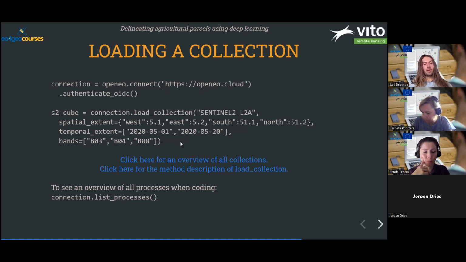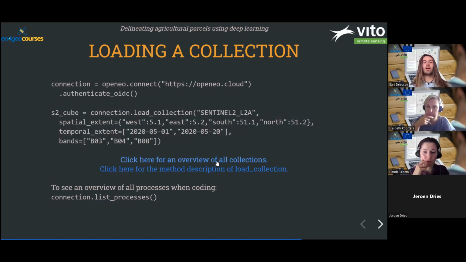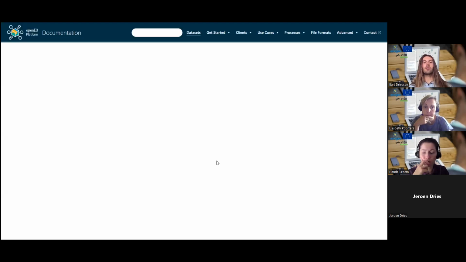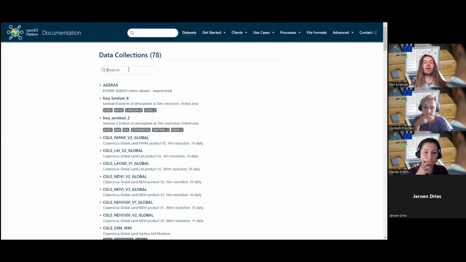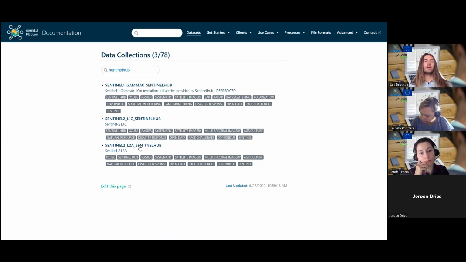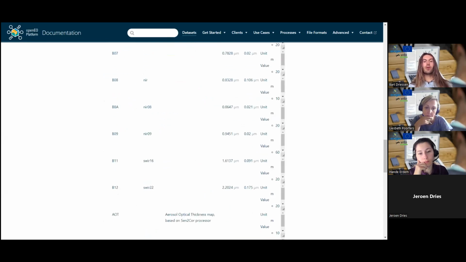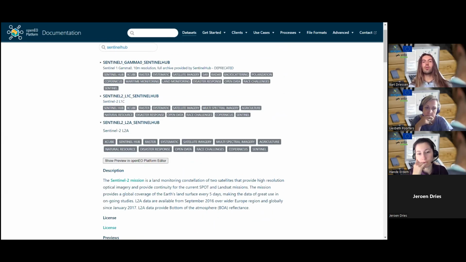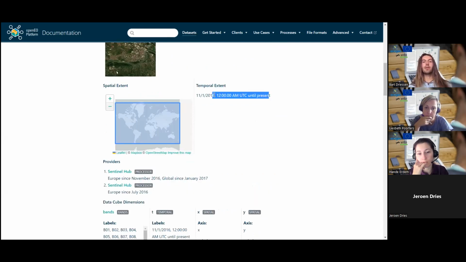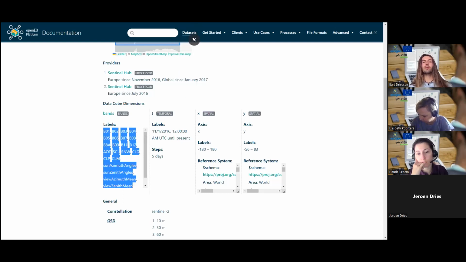Then after that, you can load a collection. The first thing you supply is a collection name. I already showed you this overview of all collections. This is also where you would look up the actual collection that you need. For this one, that's basically the one that we're using. So here you can find the collection name and also for which time range the data is available. So you have some metadata on which dates and also which bands are actually available.